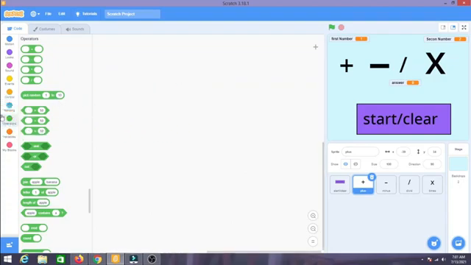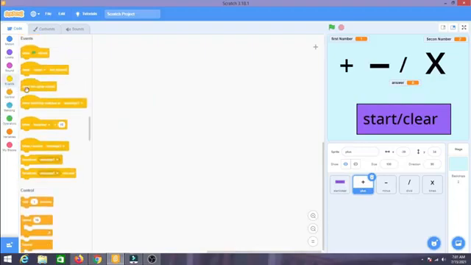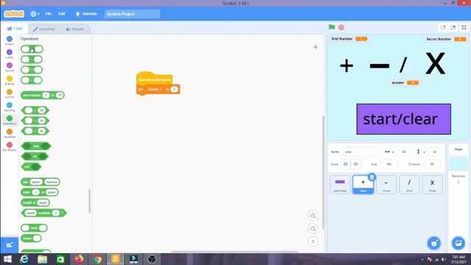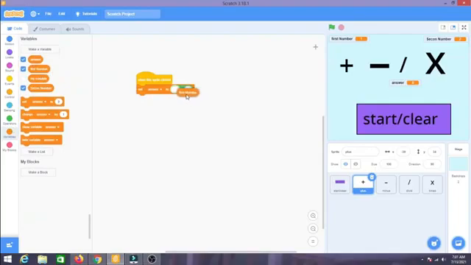Let me repeat it one more time. Okay, go straight to event, drag when this sprite is clicked. Okay, make sure you're in the second sprite, which is plus. Okay, then go back to the variables, set our answer to, click on the operators, drag the plus sign. Okay, so set the answer to first number, which is that one, then the second number, which is that one. Okay, so we have, when this sprite is clicked, set the answer to first number and second number.